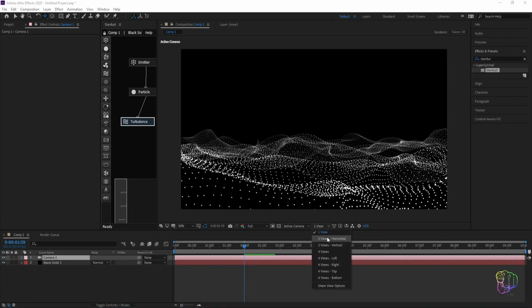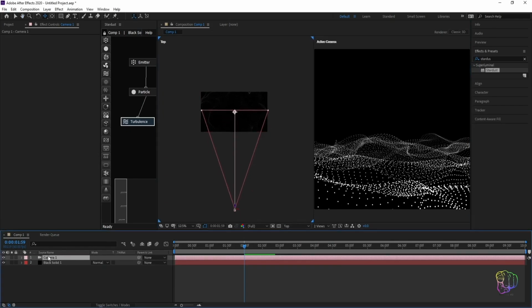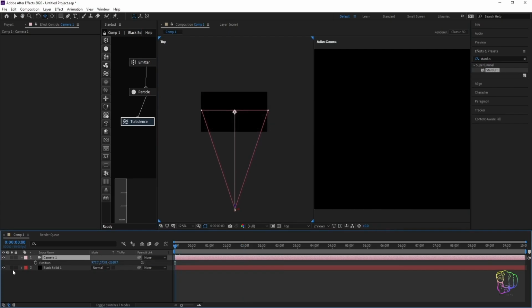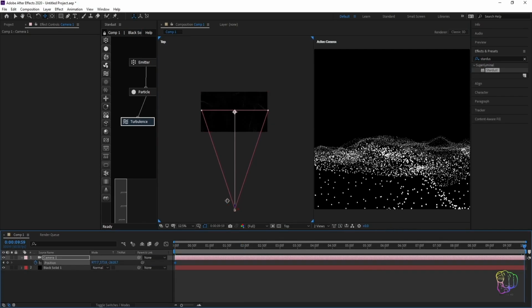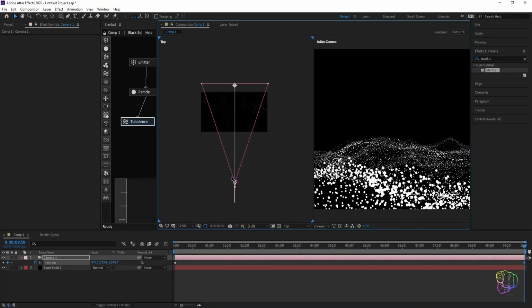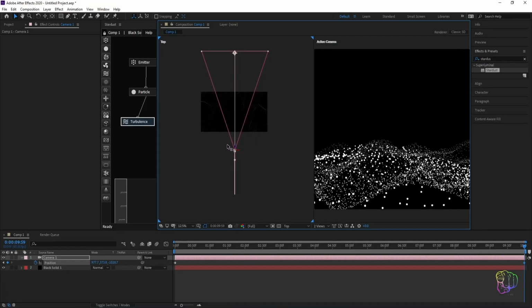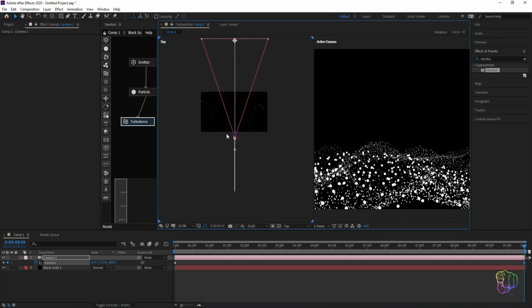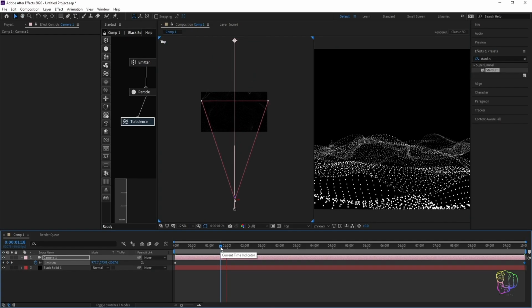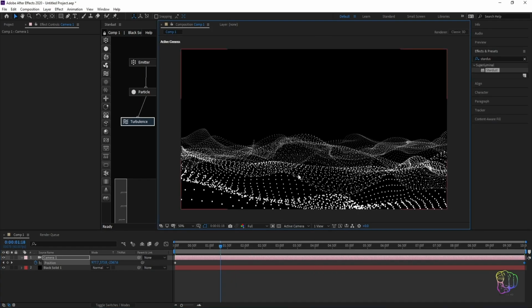Now go to camera and to views, horizontal, and press P for position and first frame. Yes, and last frame. Go to change Z position like this. Change Z position like this. Yes, like this.